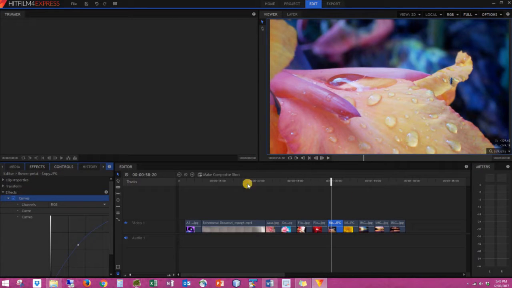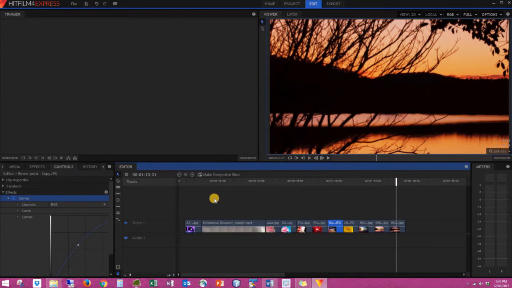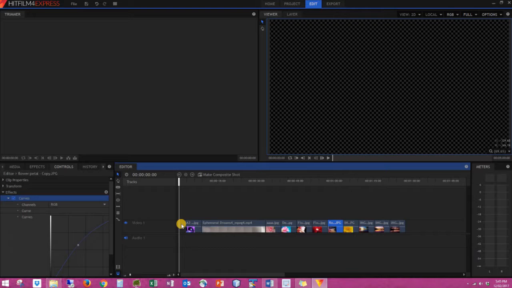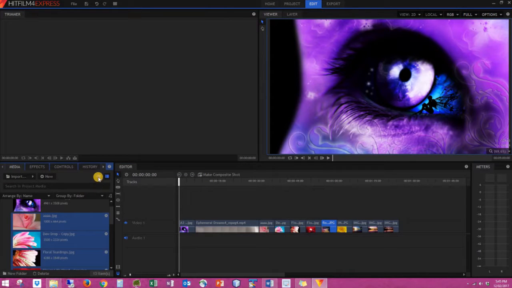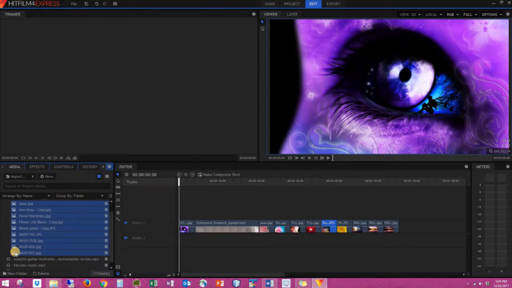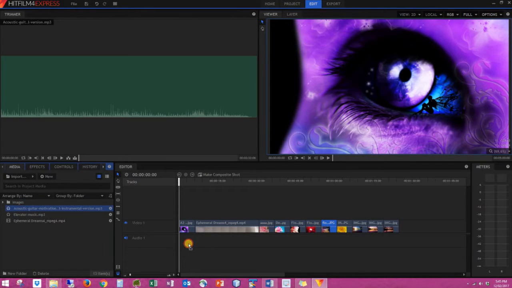What we can do is add some audio to our clip. To do that, we'll go back to our media. I'm just going to go back to the list view so I can see what I have. Close my images folder, and we have a couple of pieces of music here that I'm going to place on the timeline. There's a lovely acoustic guitar.